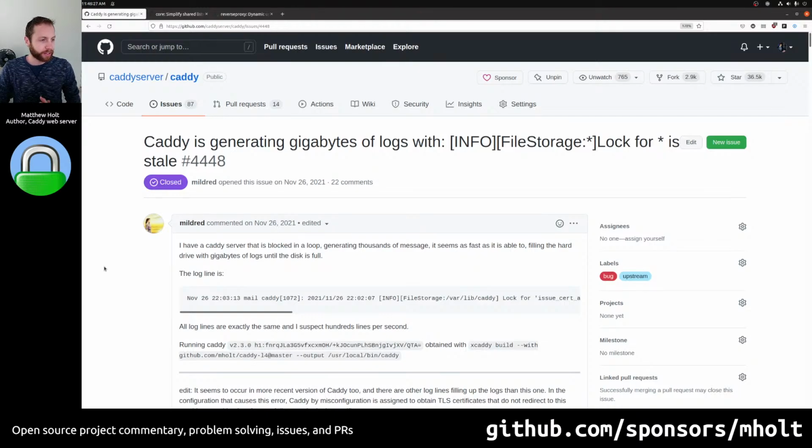So I'm trying this out. This is kind of a new setup because I had to reinstall everything after I broke my Linux desktop. So hopefully this is working. You can hear me.